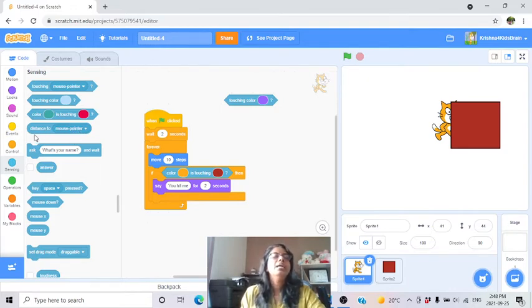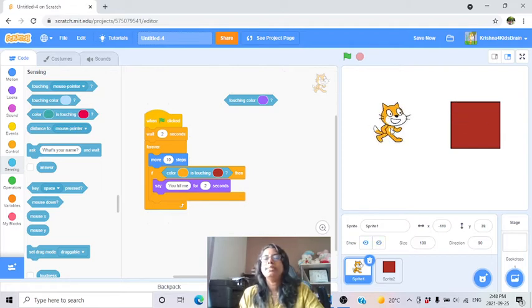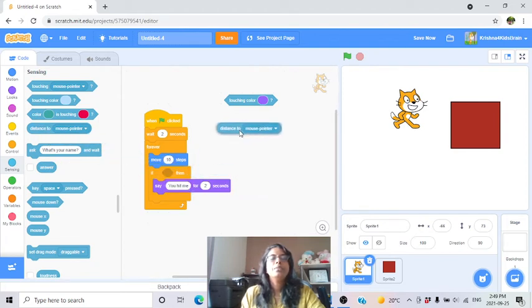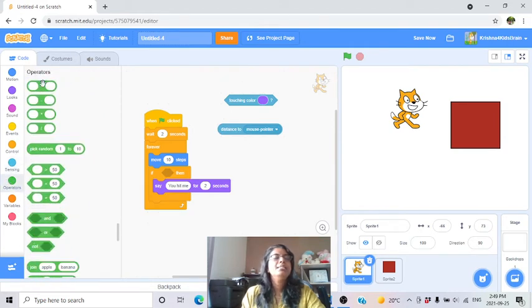Okay, next one. Next one is the distance to the mouse pointer, okay? So let's see. I'm going to do it for this sprite. So let's see, I will remove this one. If, okay, sorry, not here. So for this, I need an operator, okay? This I will teach you later. You still didn't learn it, don't worry about it. We can learn later, okay?